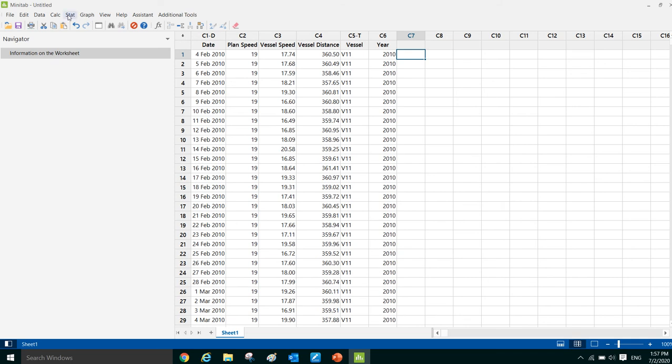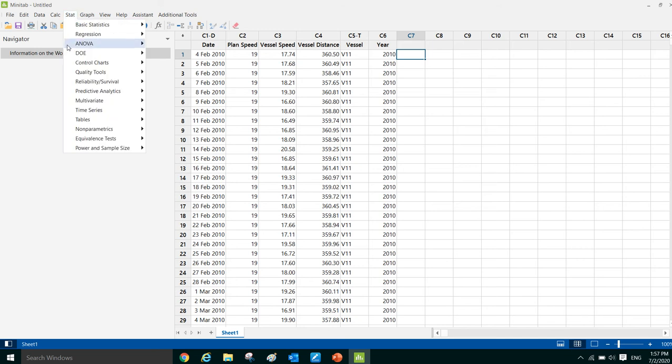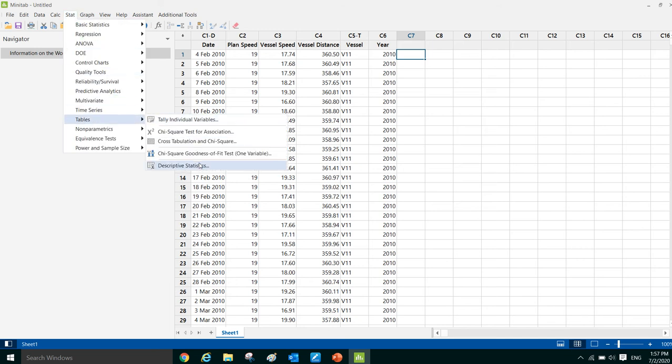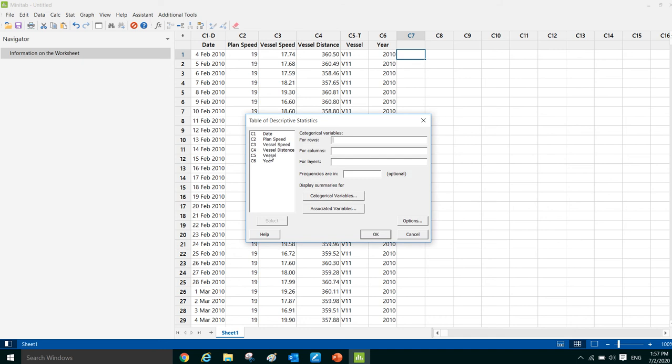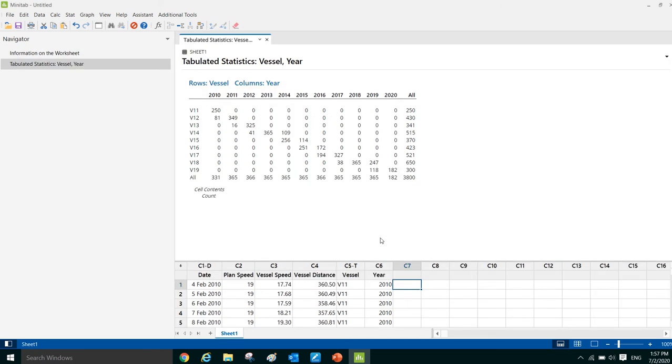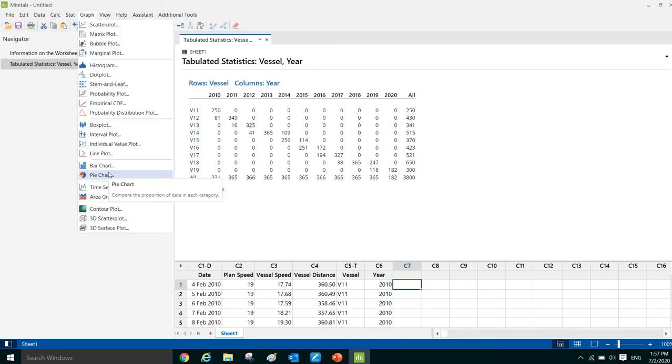When this is done, to answer the first question, I have several choices. I can go for Stat, Tables, Descriptive Statistics. Let's say I select vessel for the rows and year for the column. If I click OK here, it will give a table in numeric form. For example, in 2010, I know there are 250 rows of data related to vessel V11 and 81 rows of data related to V12.